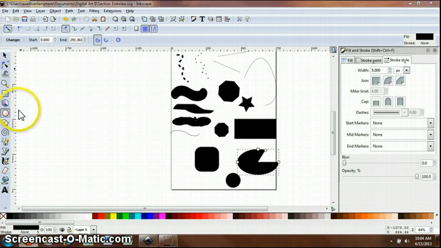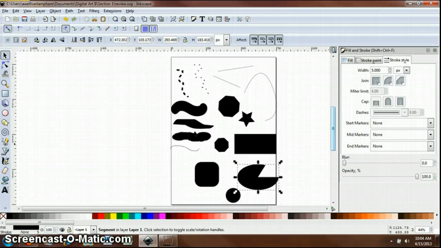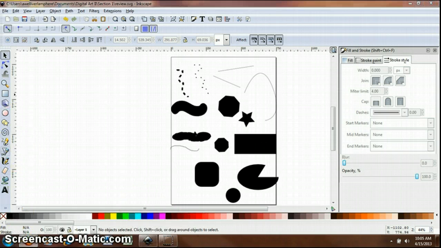So with all of these objects made, just keep in mind, by going and grabbing your selection tool, you can select an object and hit backspace or delete to then delete or remove that object. We can also undo something we just did.